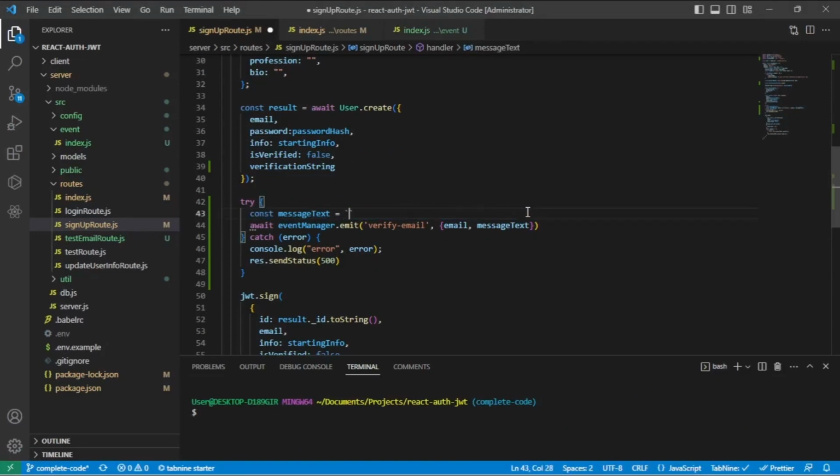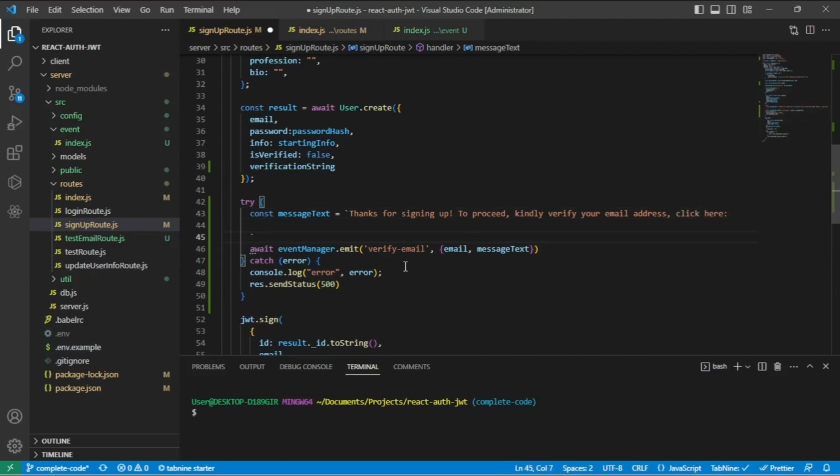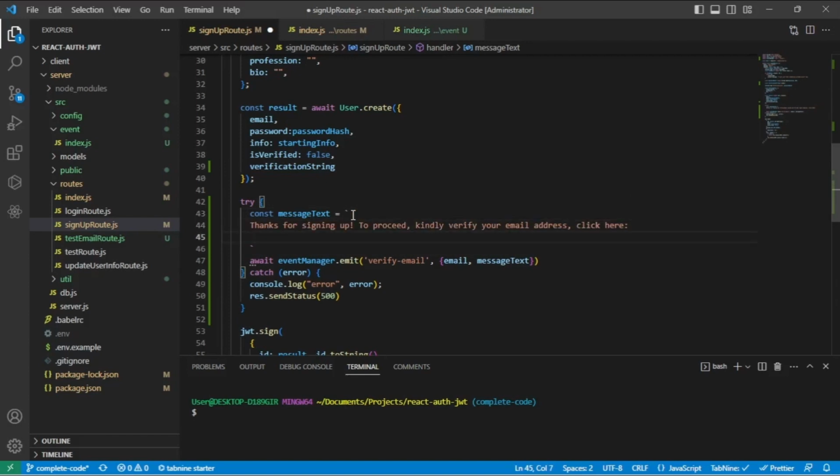So basically, I'll put this message text in a backtick so that I'll be able to attach the verification string, or the verification variable, to the message. Thanks for signing up. To proceed, can you verify your email address by clicking the link? So that link now will be our verification string.